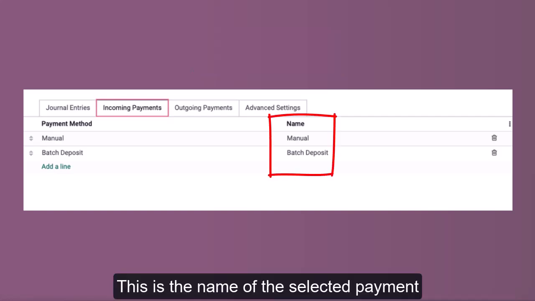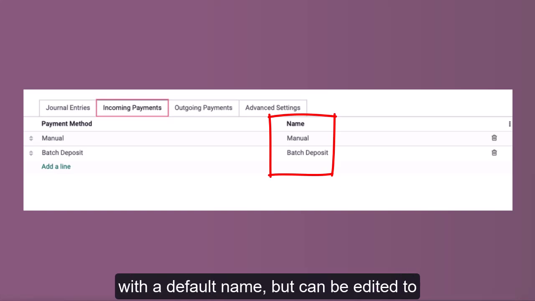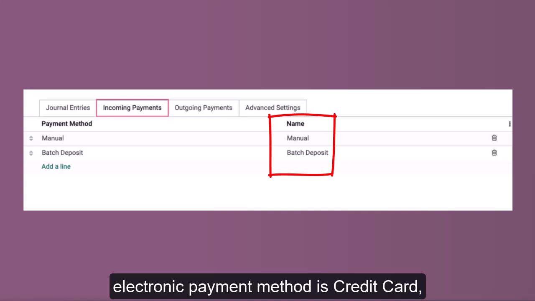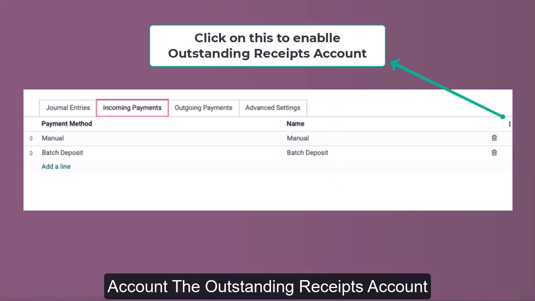Name. This is the name of the selected payment method. It is automatically populated with a default name, but can be edited to better suit your business needs. For example, if the default name for the electronic payment method is credit card, you can edit it to online payment for better clarity.